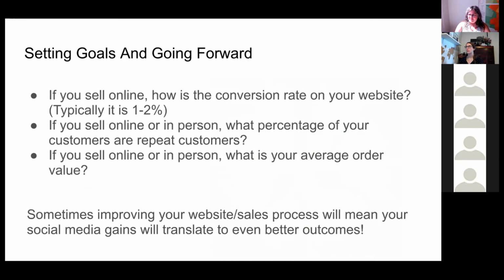So I do also want to say that there are some things going forward that you should be keeping in mind that don't really have to do with social media, but are connected to your social media if you're running it for your business. So first of all, if you do sell online, what is the conversion rate for your website?